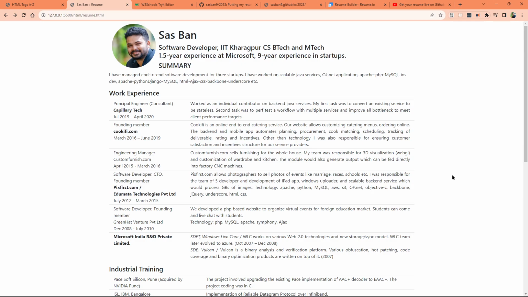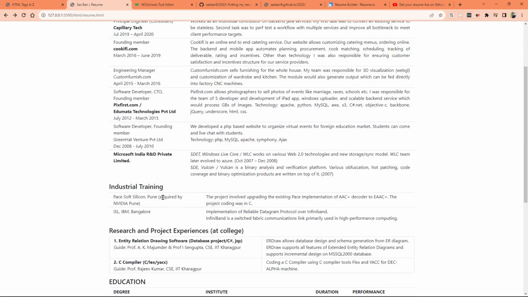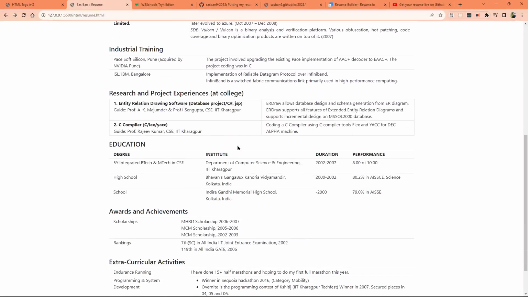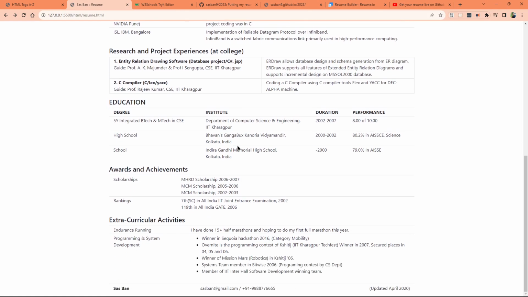Hello everyone. So let's continue with our lesson. We were working on our resume and how to build it with HTML tags. So we have done up till industrial training. We had our text from this industrial training. And now we will look into how the table formatting is done.